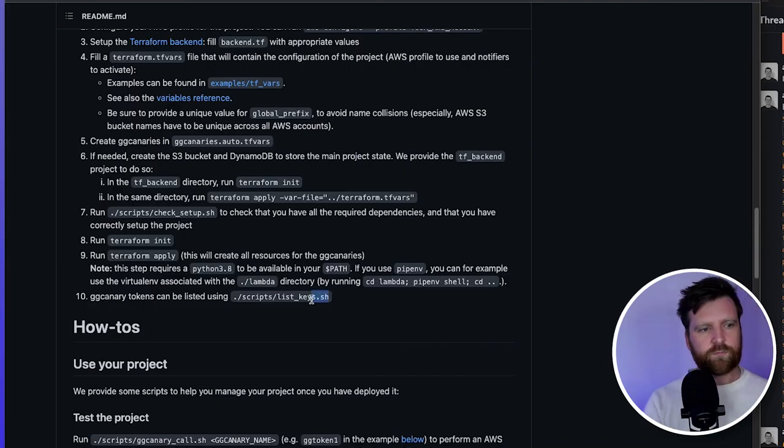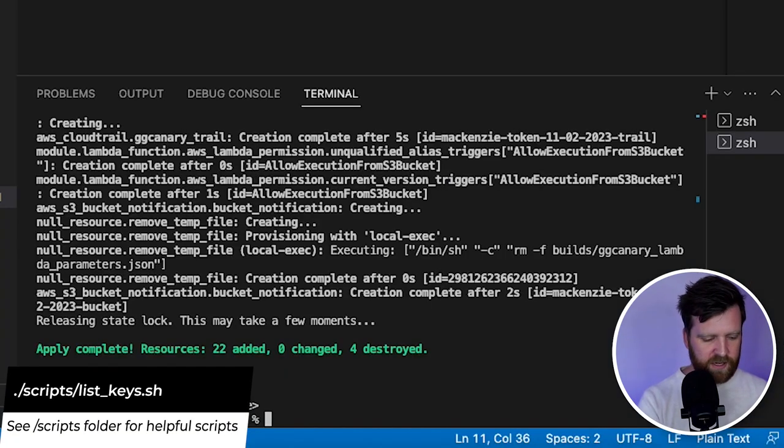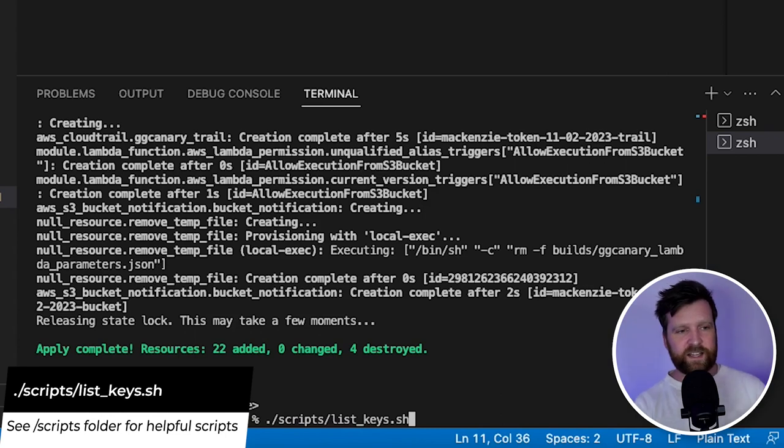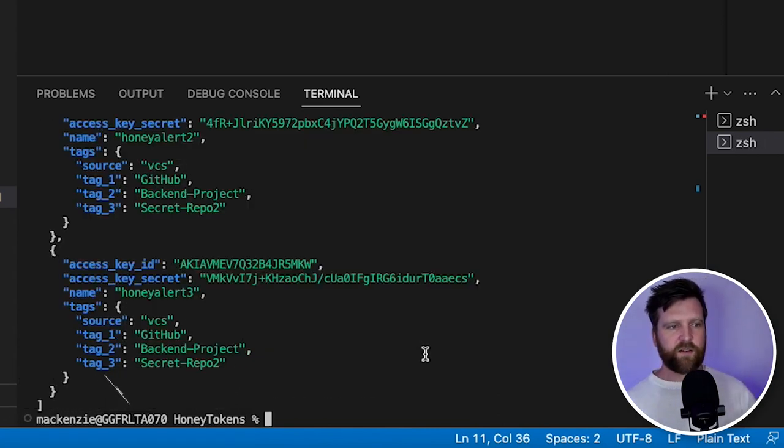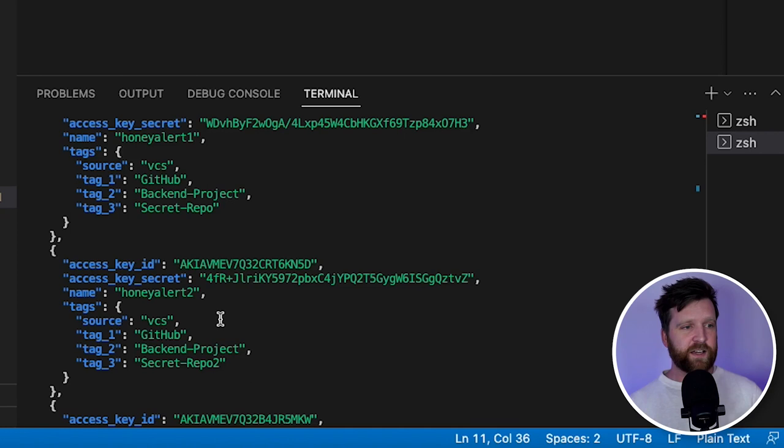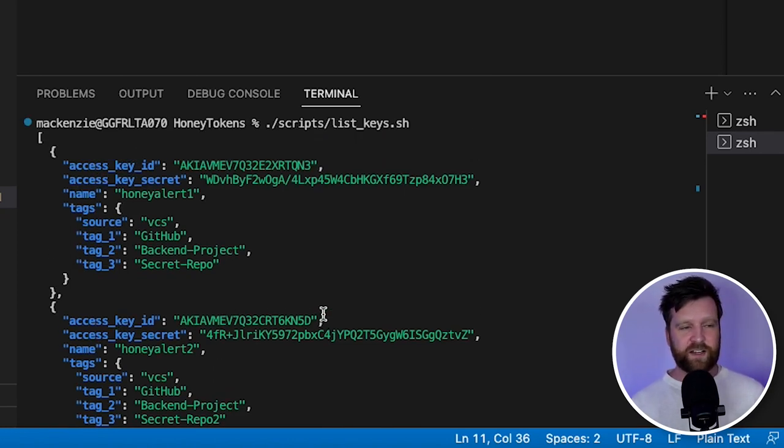While this is all running, we can actually go through and create as many of these as we want. We can adjust our GGCanary's auto.tfvars file and create more now if you want to. But it's a very simple command from here. Now we just need to generate our keys. So we're going to go ./script/list_keys. And there we have it. These are our keys. We've got an ID and a secret key.